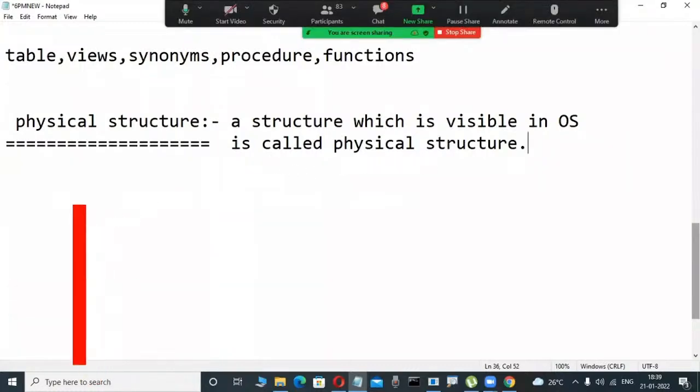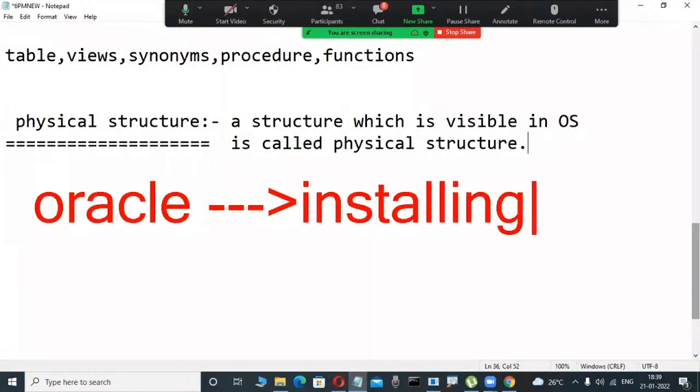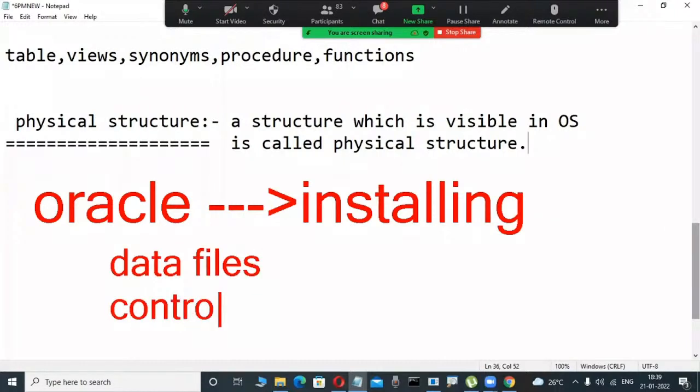Suppose I am installing, you are installing a software, some physical files are created on a disk. Suppose PowerPoint, MS Access, Word, anything we are loading, physical files are created. Same like that, Oracle is a relational database software. MySQL, SQL Server, we are installing, for example. Whenever I'm installing Oracle, automatically some physical files are created, called data files, .dbf files, control files, and also redo log files.